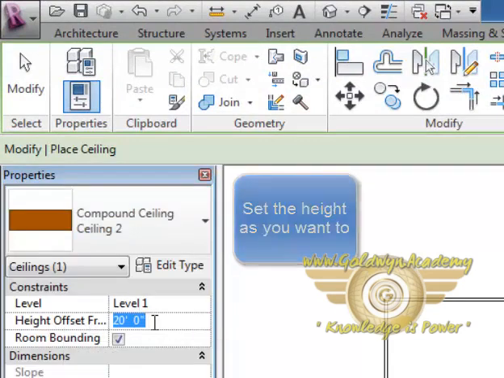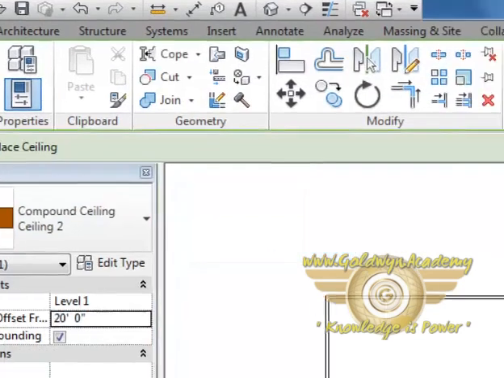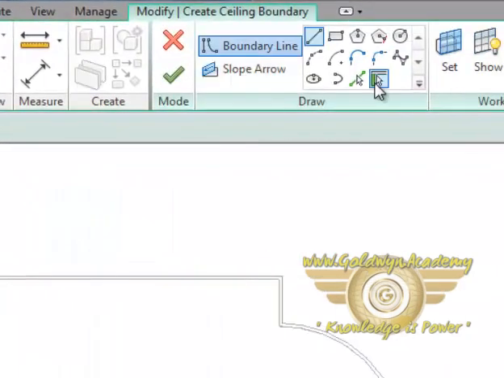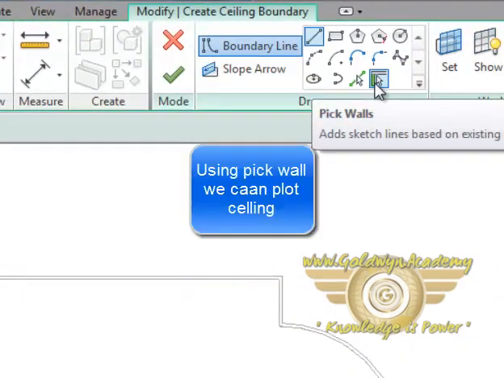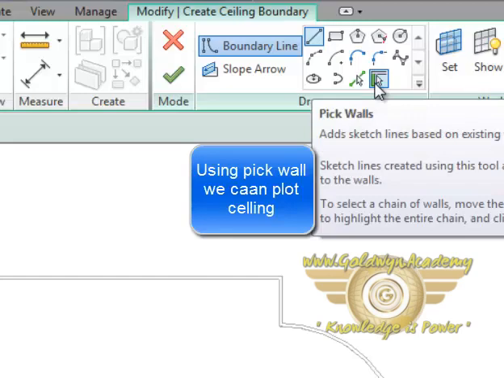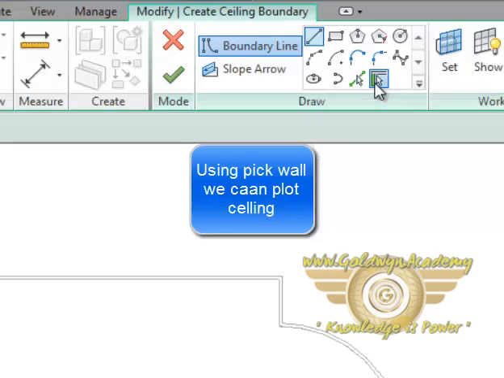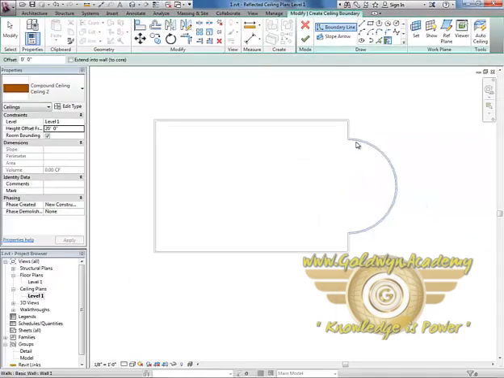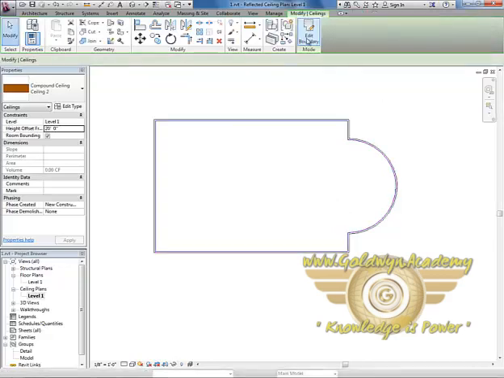Give it the offset height. I'll use sketch ceiling. In the same way that we have created the floor, we have this pick wall tool. We'll use that, and we'll use all these walls as boundaries. So I'll pick them up. After done, click on this one, and as you can see, our ceiling is created.